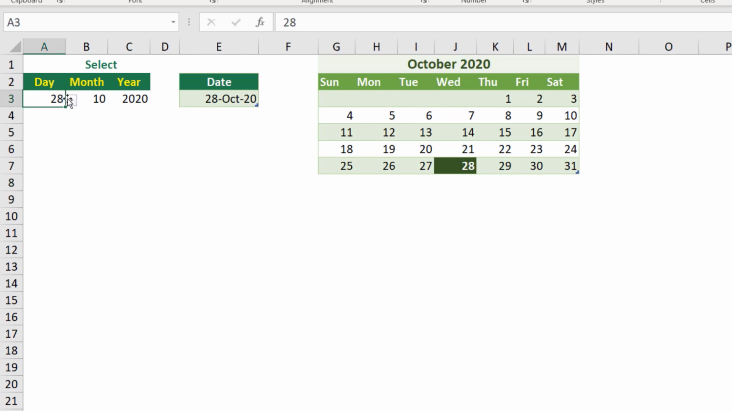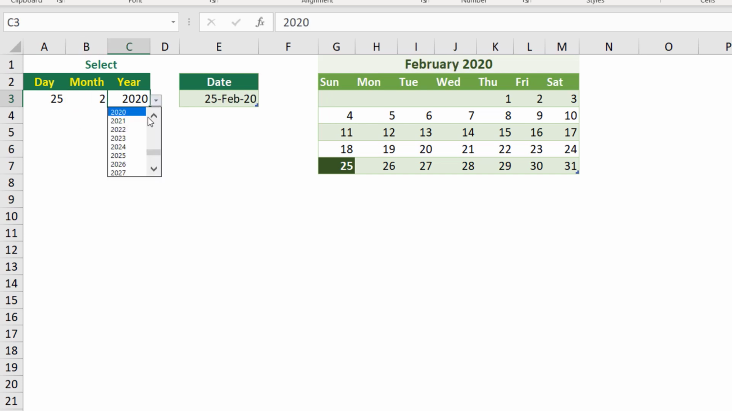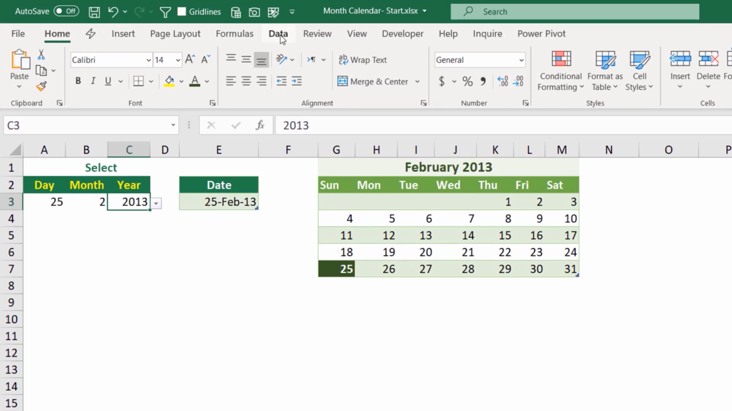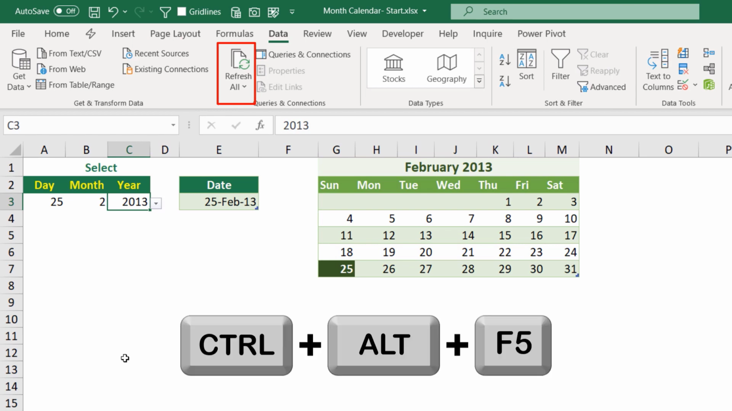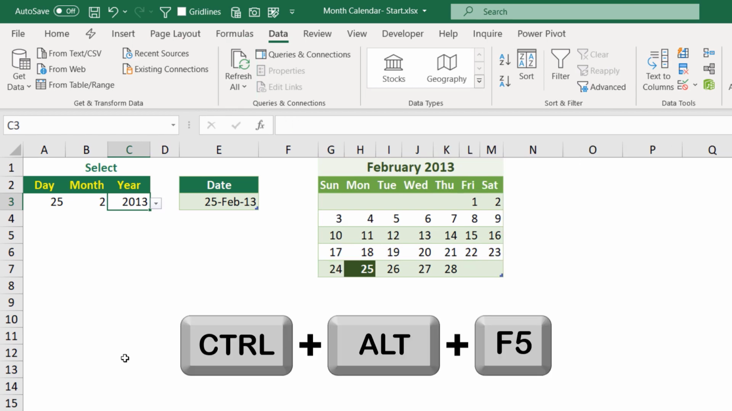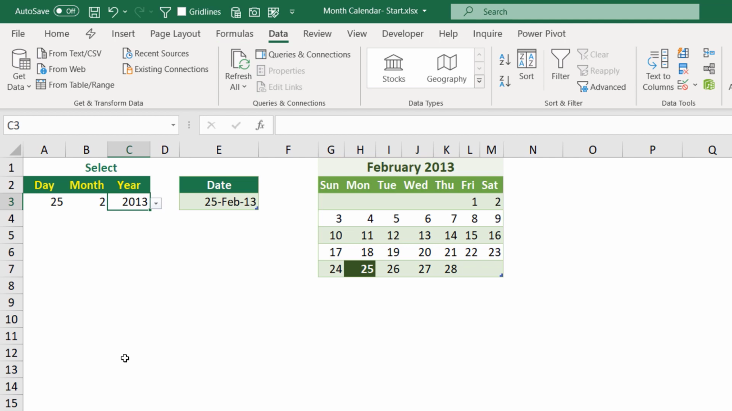Let me test. So I click on the down arrow for the day, and let's say I select the 25th, and I'll be selecting the month of February, and for the year, let's select 2013. Automatically, the 25th is selected, my label updates, but my calendar does not update. For Power Query to update, I need to go to the Data tab of the ribbon and click on Refresh All. Alternatively, I can use the shortcut Ctrl-Alt-F5 and my calendar updates.